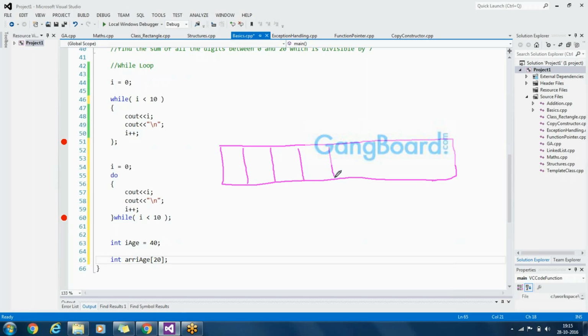This is what I mean. You are going to have a container. You are going to have a container of, let me see, 1, 2, 3, 4, 5, 6, 7, 8.